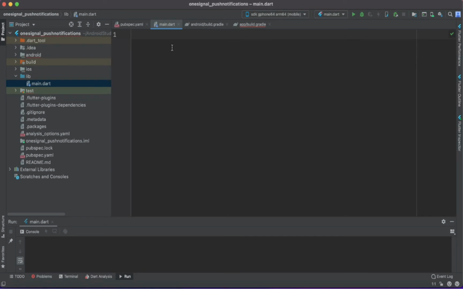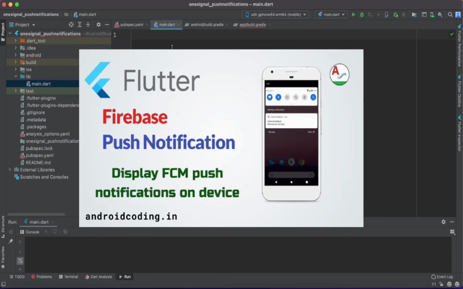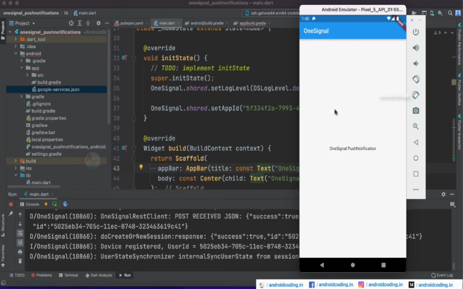In this vlog, we will try to see the implementation of OneSignal based push notification in your Flutter application. So here we will be making use of this tool called OneSignal, and in the background we will be using Firebase. We have also seen a previous tutorial on implementation of push notifications using Firebase with sending a push notification, right?